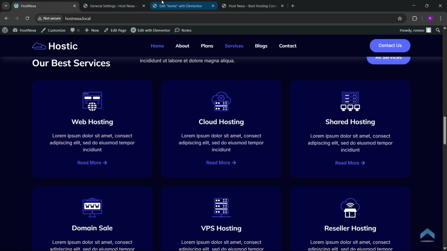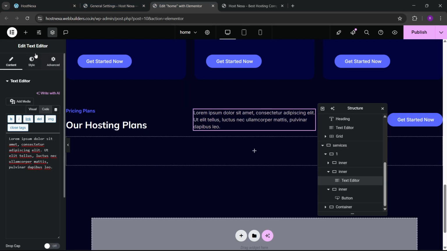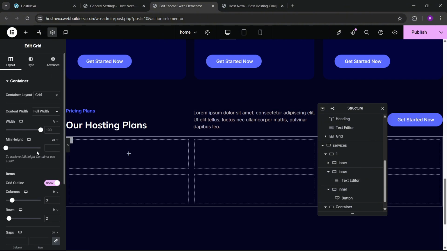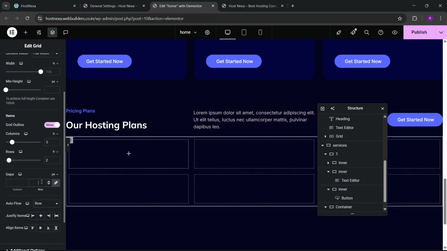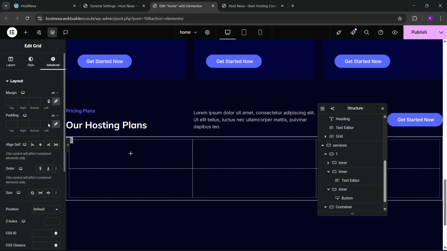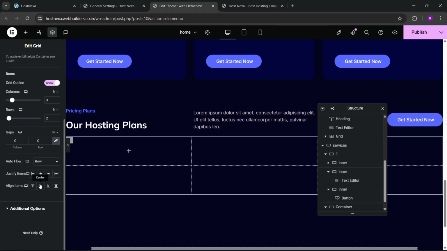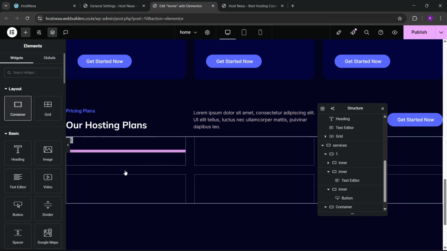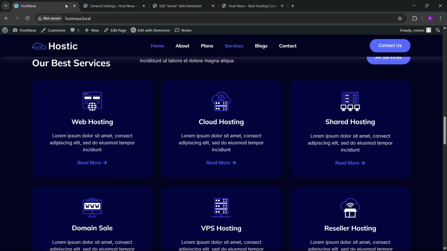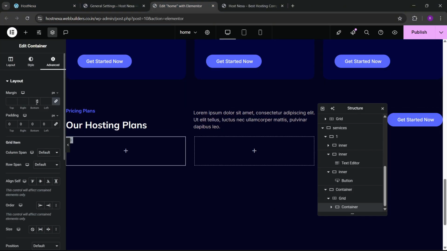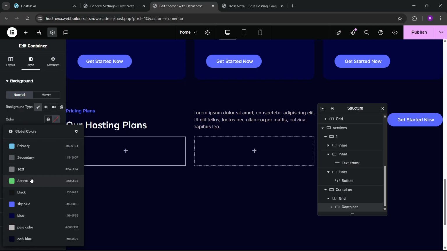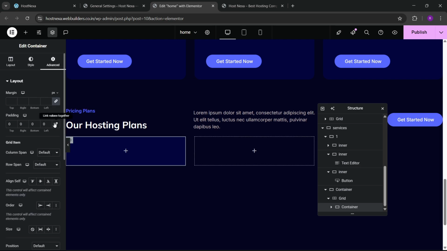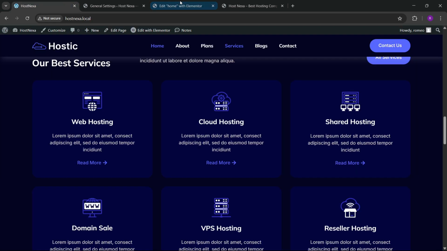Now you can see that we have the services. For the services, what we can do is go here, and here we can have this grid, so we can search for the grid. Now let's remove all of these gaps here, and also we have to remove all of this padding. So let's keep the gap of 30 pixel. Now we can add a container here. Here we can have this sky blue, so we can choose the blue color. And here we can have the 40.